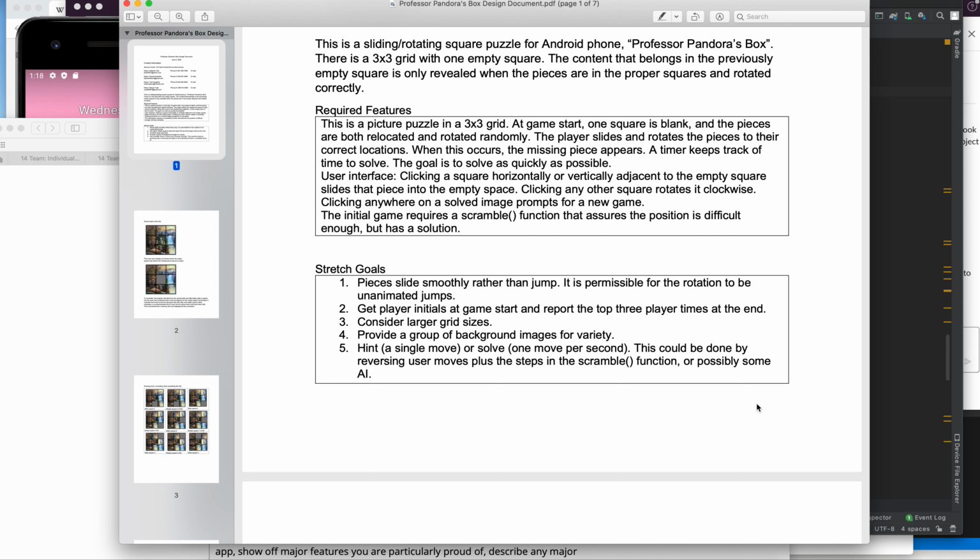We needed to allow the player to slide and rotate the pieces to the correct location. Once all the pieces are in the right spot except for the last piece, the missing piece should appear. We needed a timer to track how long it took to solve. Again, ultimately the goal was to solve it as quickly as possible.